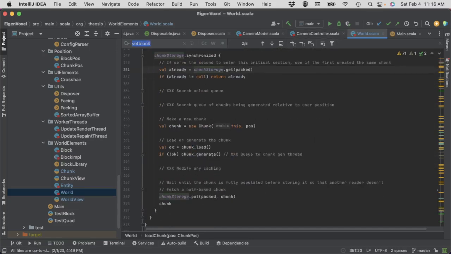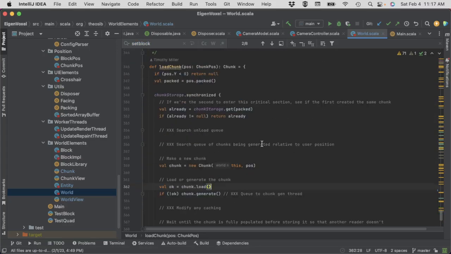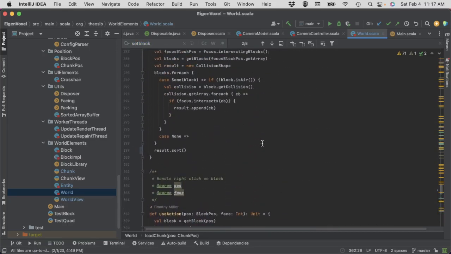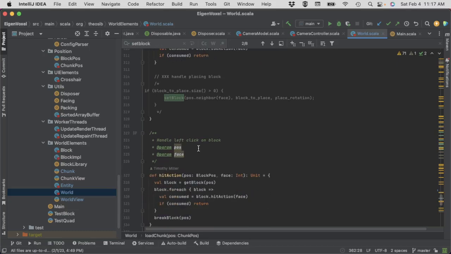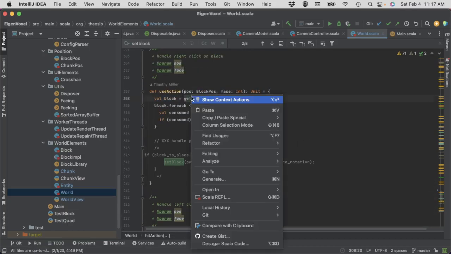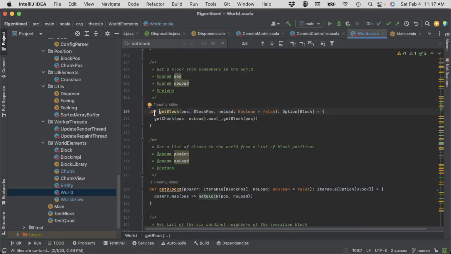And so that's kind of a superset of what getBlock does. getBlock just does less stuff than setBlock. And then we have things like applying an action to a block. I want to right click it or left click it, and it will find the chunk. In this case, it does getBlock. It wants a specific block, and so it gets the chunk, and the getChunk might return an option. So I use map, and what map will do is if it's none, it will do nothing, and if it's some chunk, then it will call getBlock on the chunk.